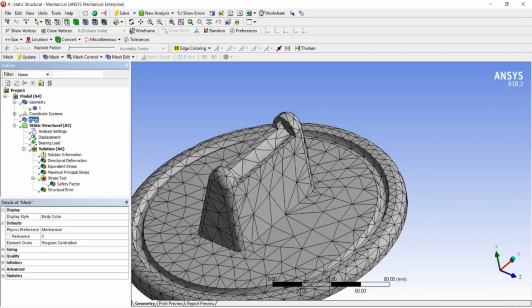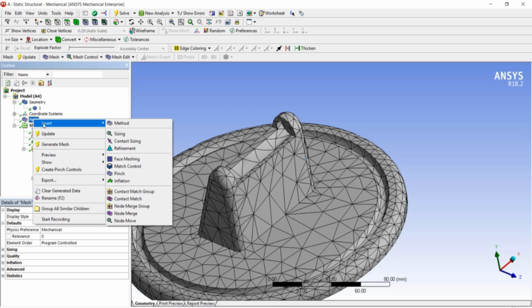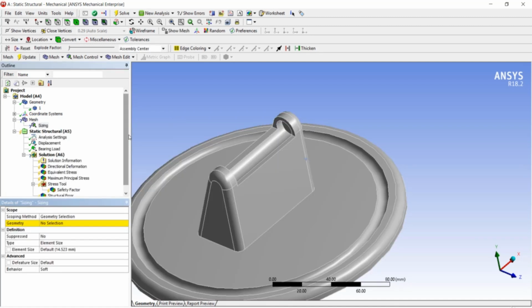Now I'm going to put up some local conditions, or local refinement controls, in order to modify my mesh. So I'm going to right click, say insert, and I'm going to say sizing. Once I select the sizing, I see here I'm only able to select the faces, but right now I want to select only edges. So for that I'm going to change my selection tool to edge selection, and I'm going to select these edges.